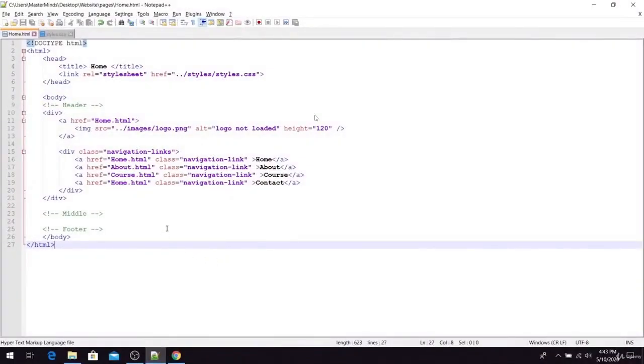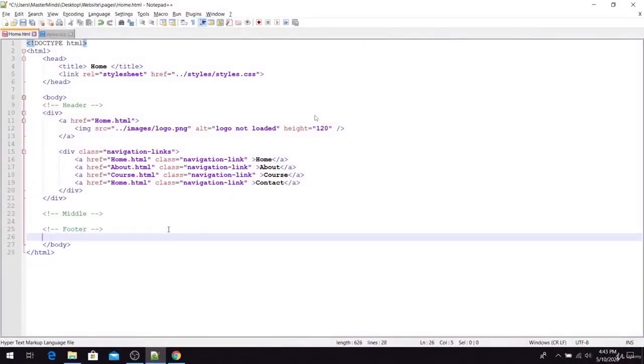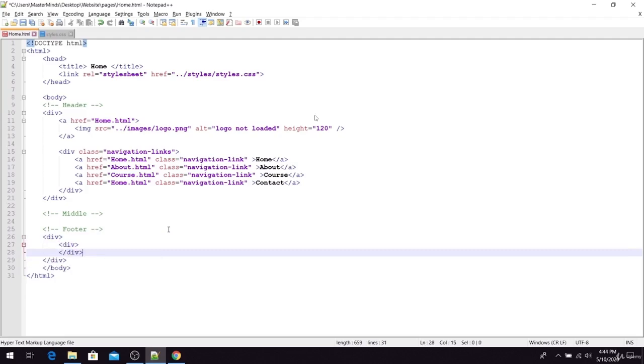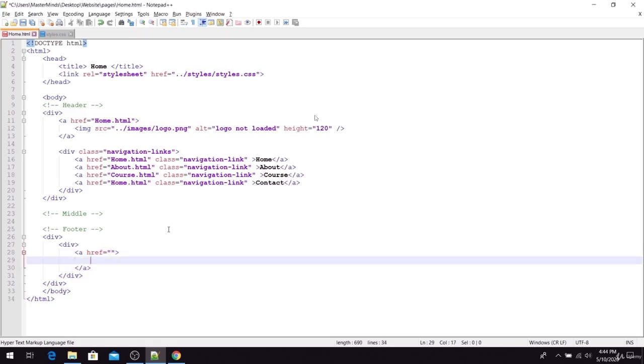Let's create our social media links inside of our footer. First, let's create our footer with one div. Inside of the div, let's create another div where we're going to place all our image links. Now let's create the first link. Let's define the href attribute. It's going to be an image link, so inside of our link, let's create an image HTML element, and let's define src and alt HTML attributes.